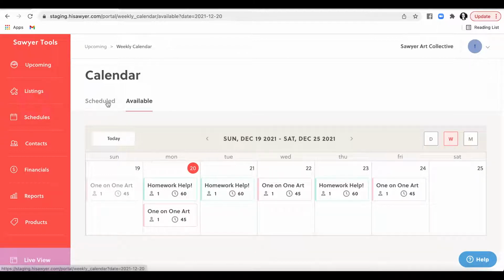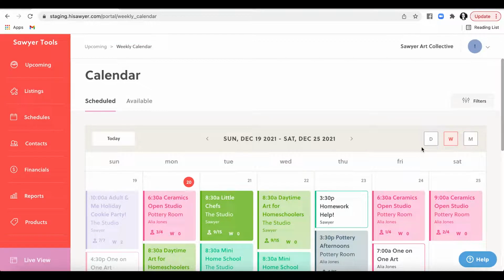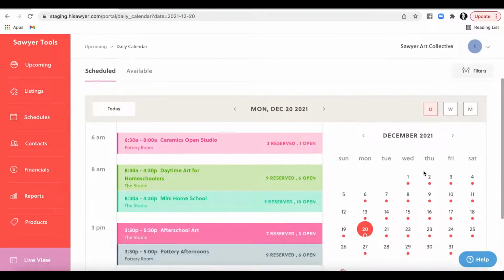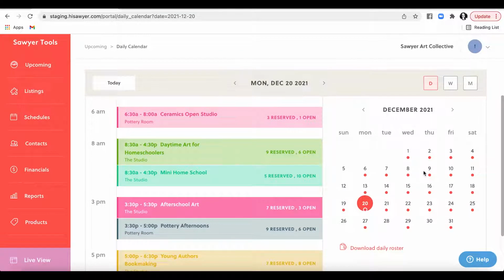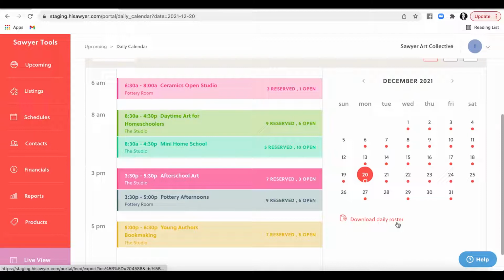Let's hop back to Scheduled. On the right-hand side, you'll see 3 different options to view the upcoming calendar. The first is D for Daily. You can use the daily view to see what your schedule looks like on a day-to-day basis. This view also allows you to download a daily roster report. This report can be helpful if you need to export rosters for all activities happening on a specific day.